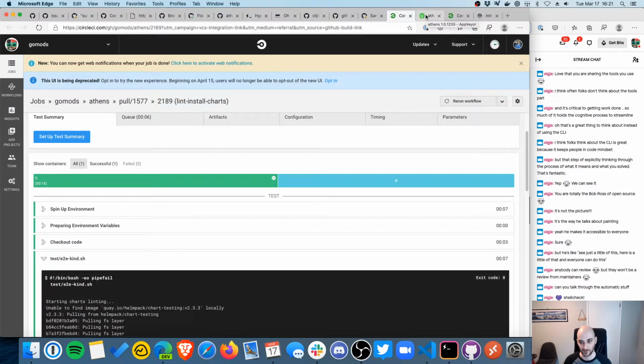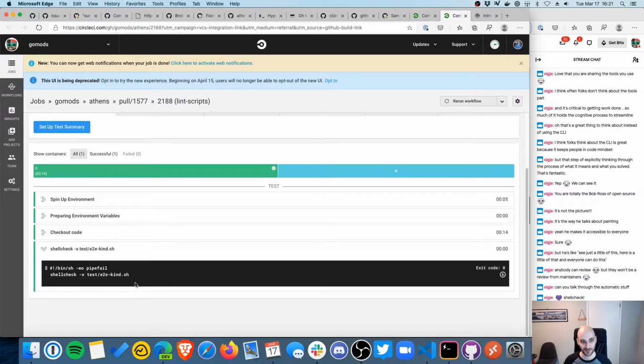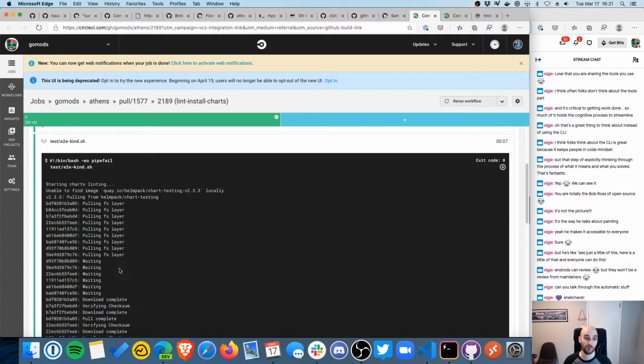So yeah, I'm a super big believer in shell check as well. So purple heart from me for sure. But yeah, we're using it here to make sure that our stuff is right, that our script is actually going to run the right stuff essentially, and that it's well formatted too. And then we go in and we actually run it.